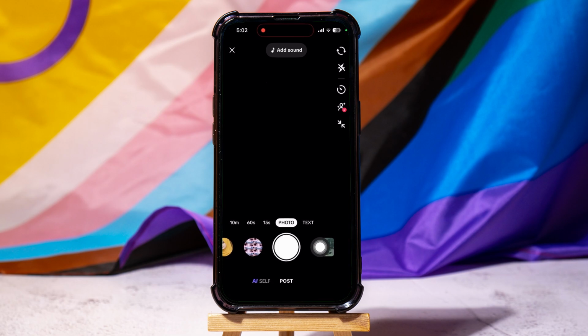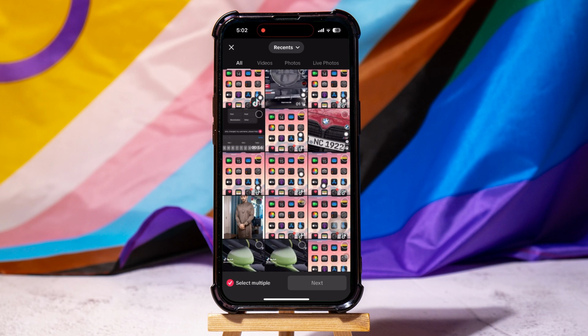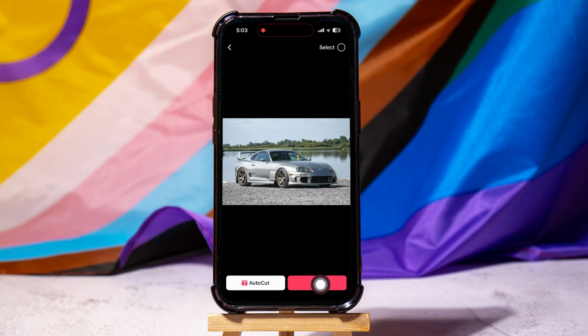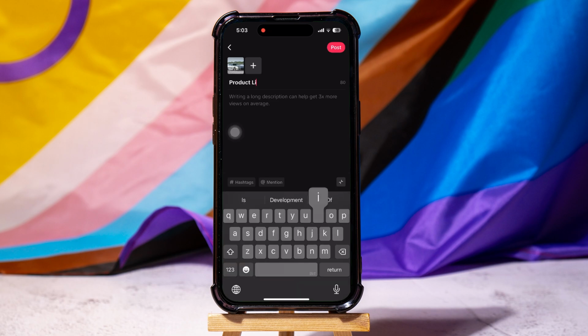Now, go to Media at the bottom right corner. Over here, you can choose photos or videos from your camera roll. Select the photo you want and then tap on Next at the bottom. Then tap on Next again. Now go to the description box and type in the title product link to add a link over here.